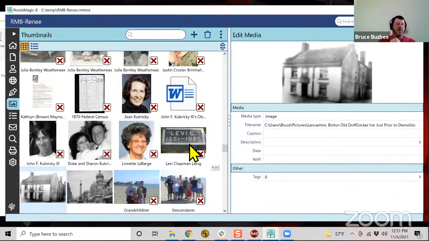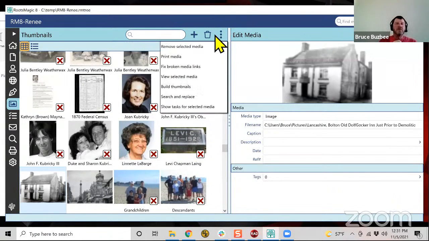Okay, so let's go ahead. There's a couple of things in the menu we'll talk about. Remove selected media. Okay, if I click on a media item, I can either click on the little trash can or remove selected media. If I do that, it's going to remove that media item totally from my file. And if I've got 30 different things tagged to it, it's going to untag those.